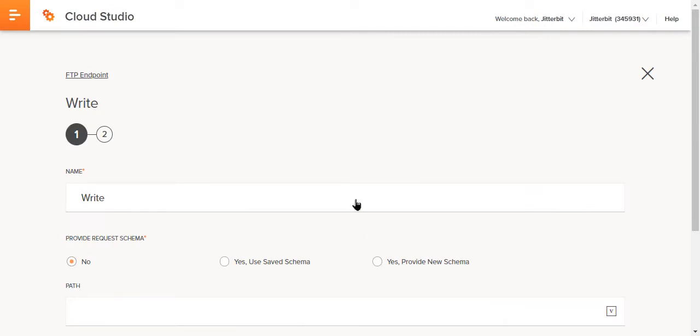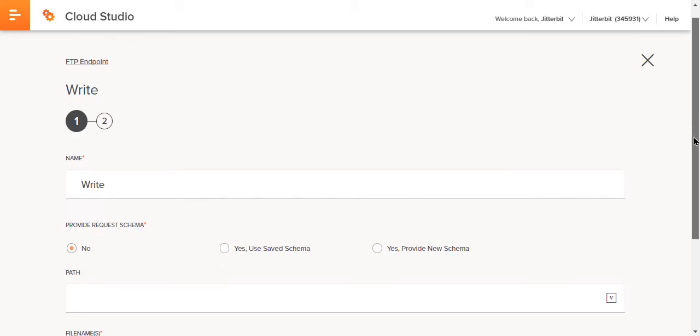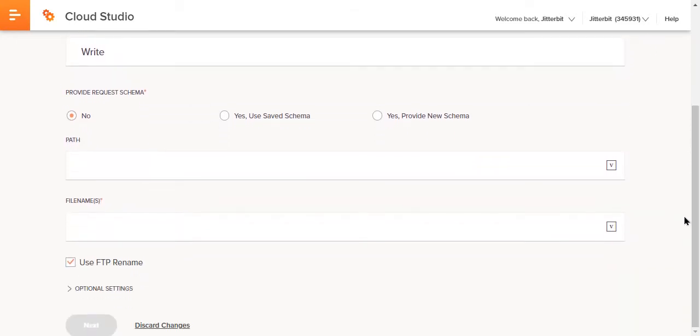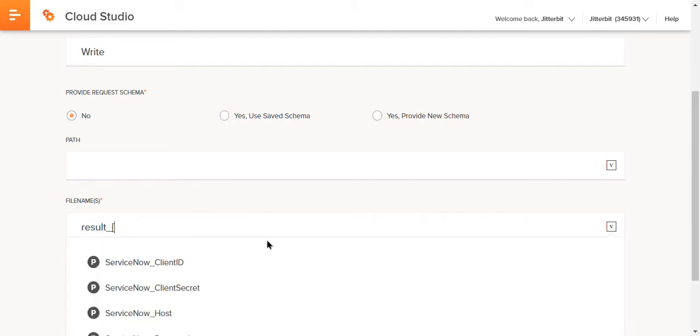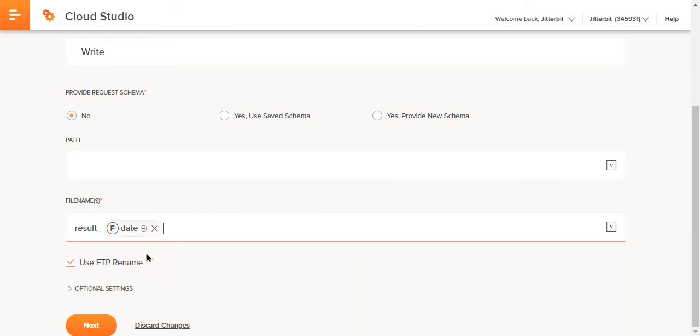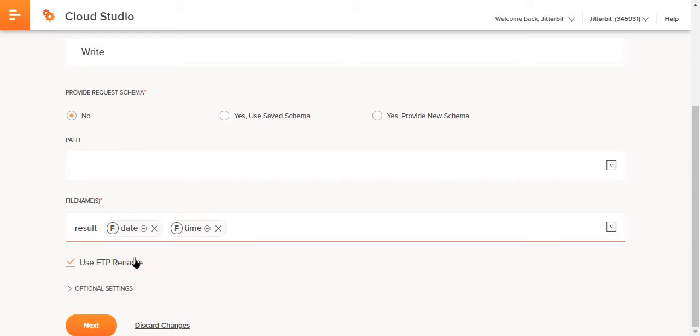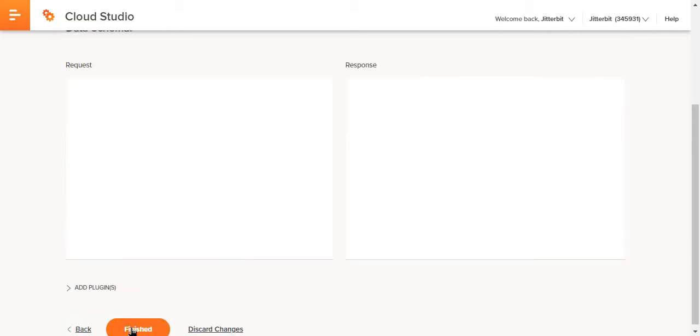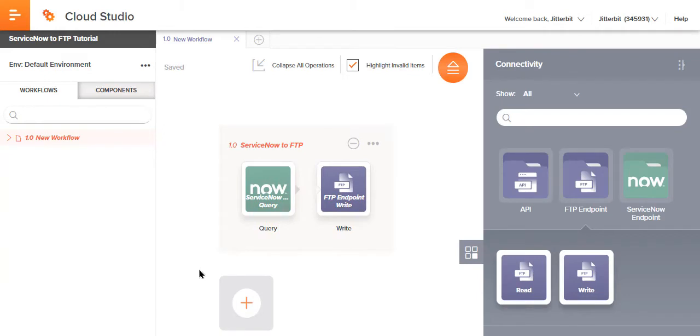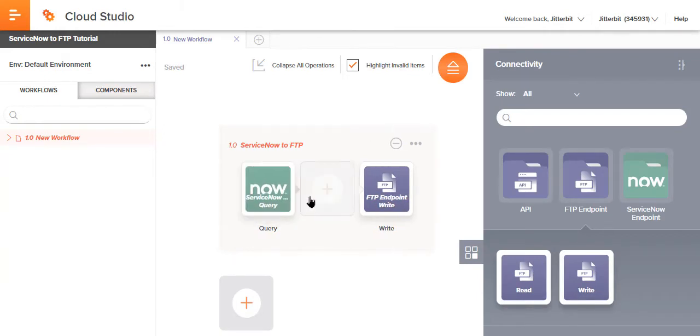So you have the name here, whether or not you're providing the schema, the path in which you want to place this, and then the file names area. So I might say something like result underscore square bracket, let's use date and then time. And then we'll put the file extension there. And then we'll click next, and then click finished.